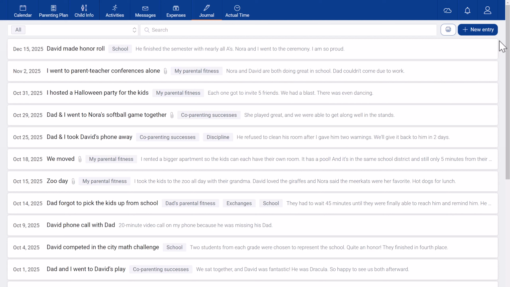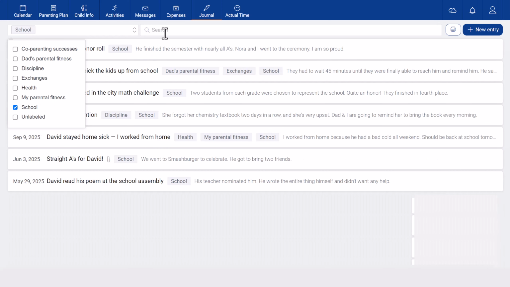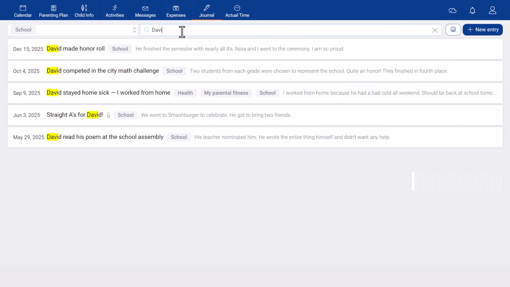To print or export all of your entries, hit this printer button. But imagine that you want to narrow down to entries about how one of your children is doing in school. In that case, you can filter using the labels that you created, or you can search by keyword or date, and you'll see all the relevant entries show up. Now hit the printer button to print or export just these entries.